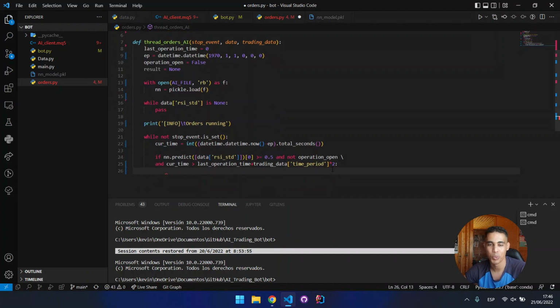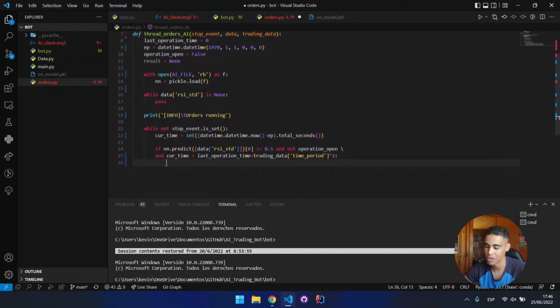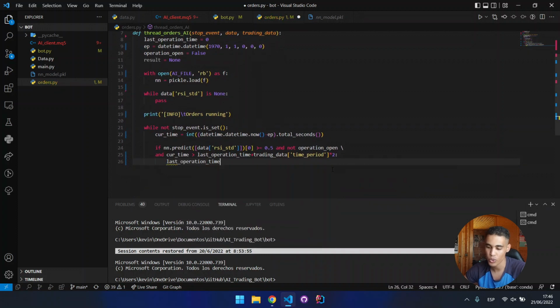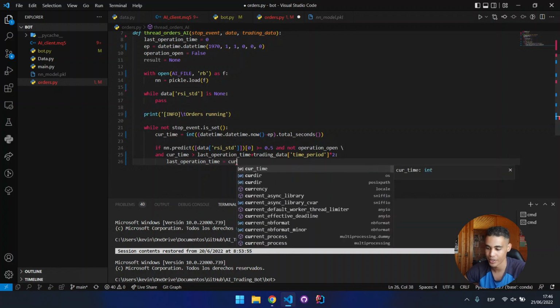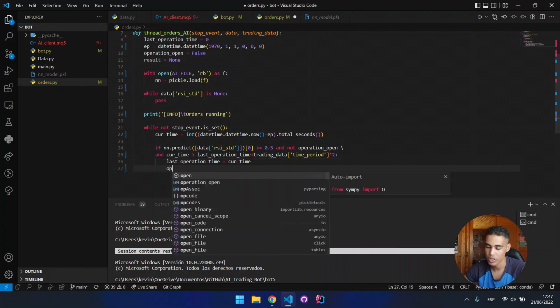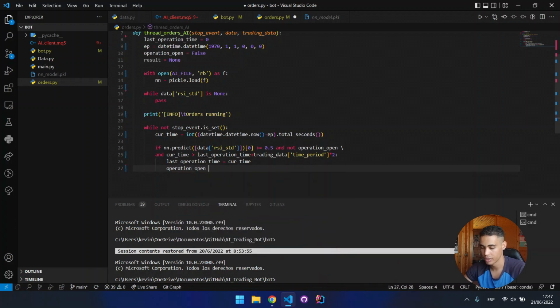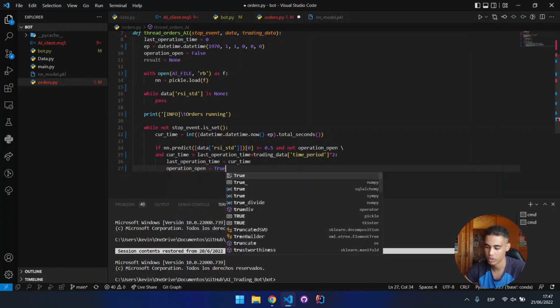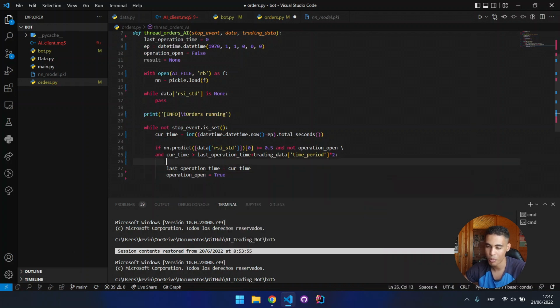Perfect. So now we need to put the logic for opening a position, but first of all, since we are going to open an operation, the time of the last operation is the current time. Perfect. And now we also have an operation opened. So here we are going to put true. And here we would open the position.